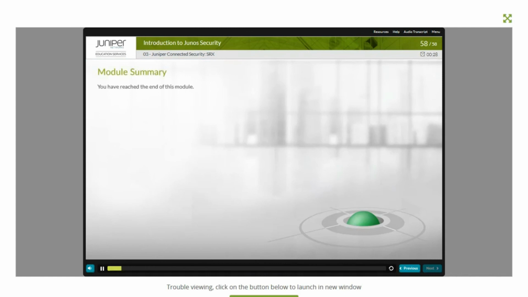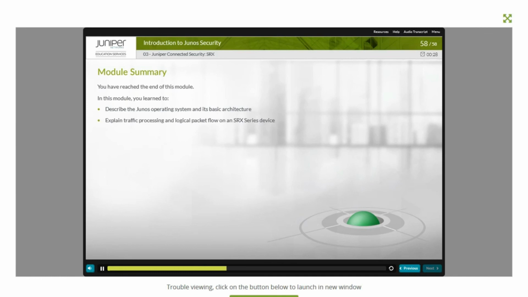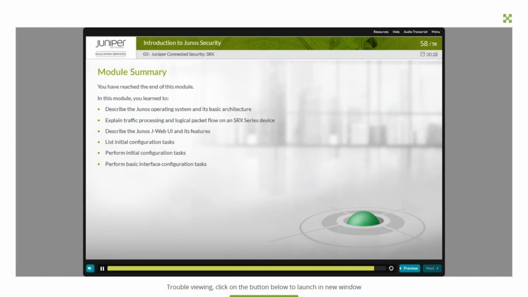You have reached the end of this module. In this module, you learned to describe the Junos operating system and its basic architecture, explain traffic processing and logical packet flow on an SRX series device, describe the Junos JWeb UI and its features, list initial configuration tasks, perform initial configuration tasks, and perform basic interface configuration tasks.